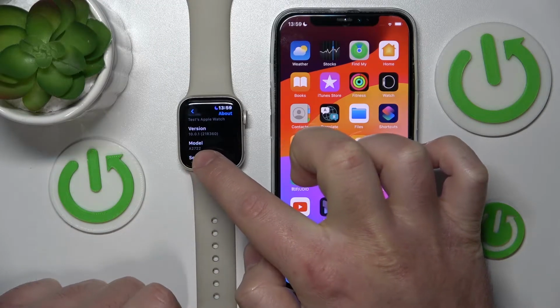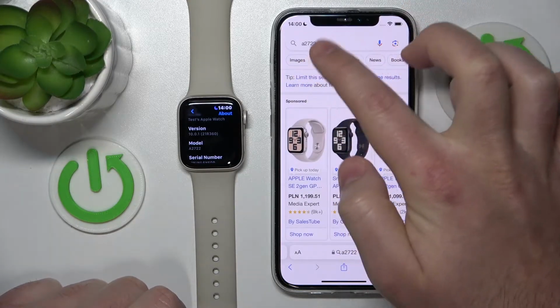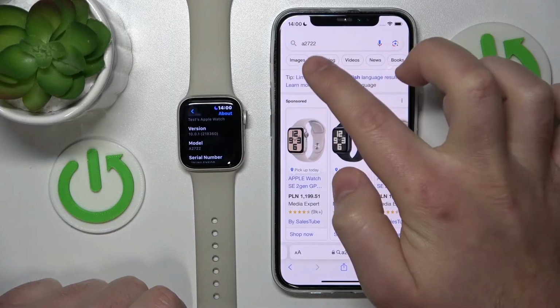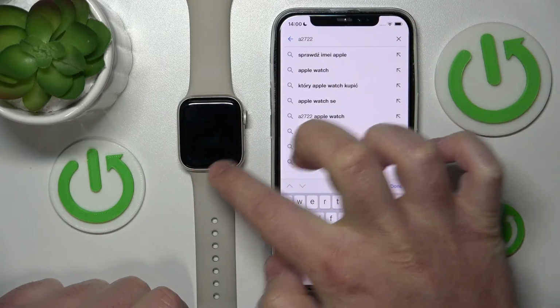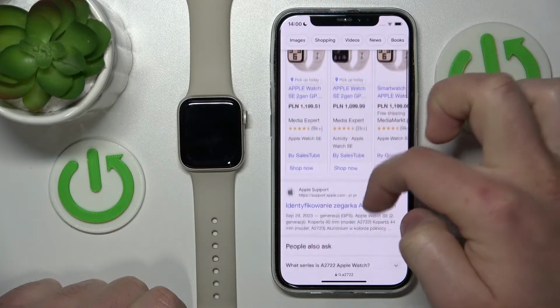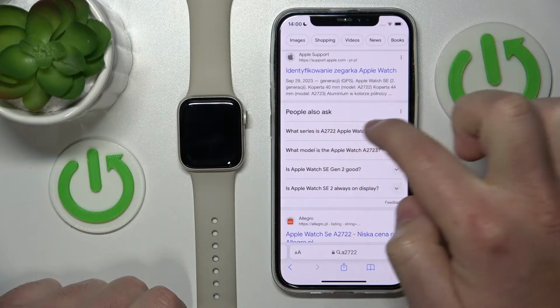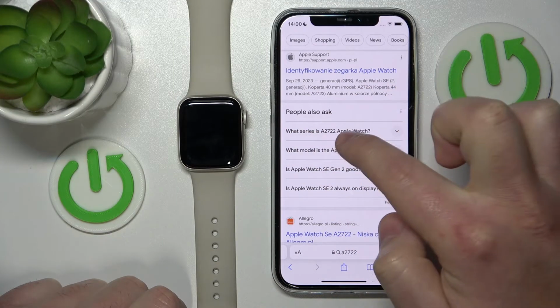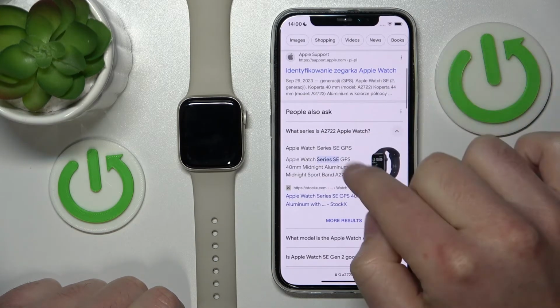It's A2722. So now we are just going to Google it. As you can see, I have already done it. To Google, just type the model name right here, and now just by googling, as you can see, "what series is A2722 Apple Watch", we're going to find it.